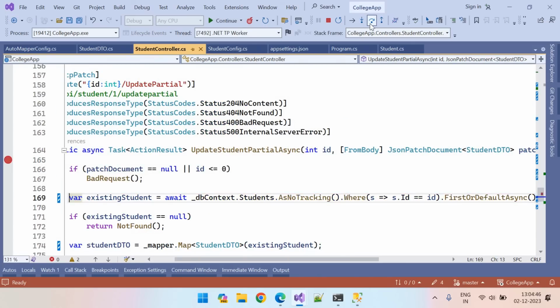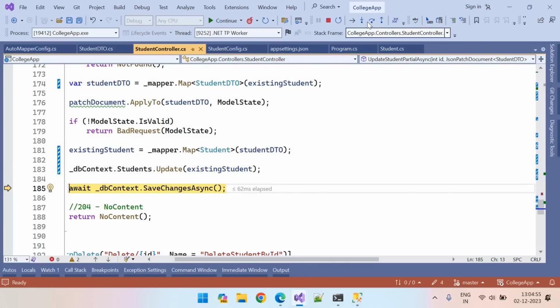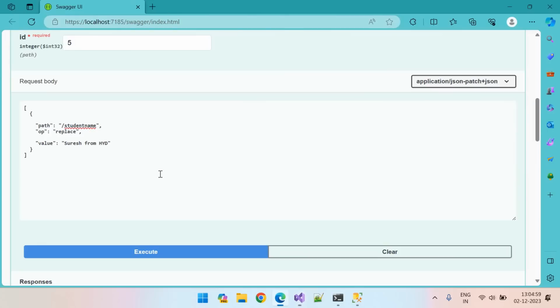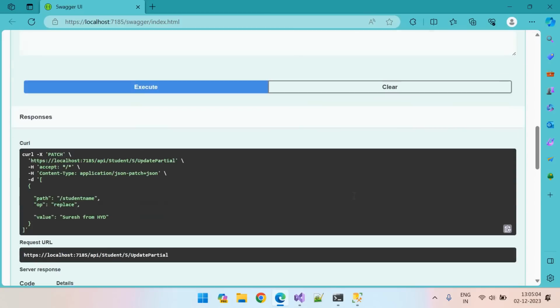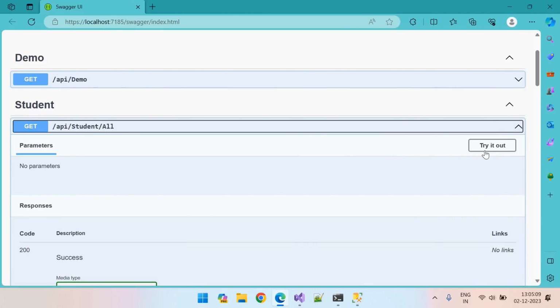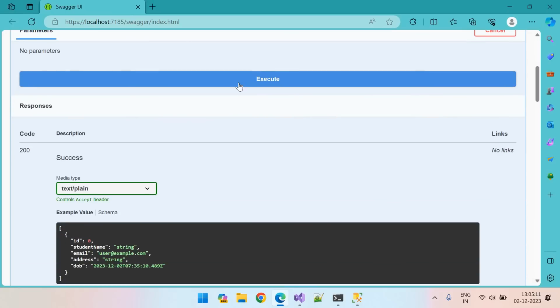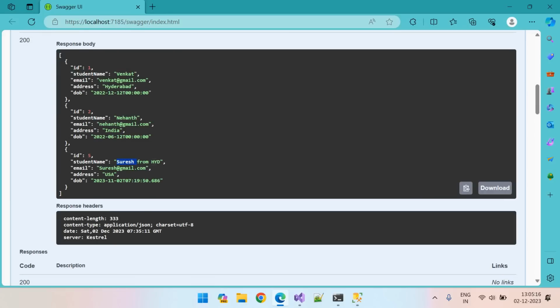Next, next, next, next, next, next. Update. It worked this time. Next, save changes done. Go. Let's see, the status is 204. Super. Let's go and run. Get all students. Let us see our result. This time success. Student from HYD.